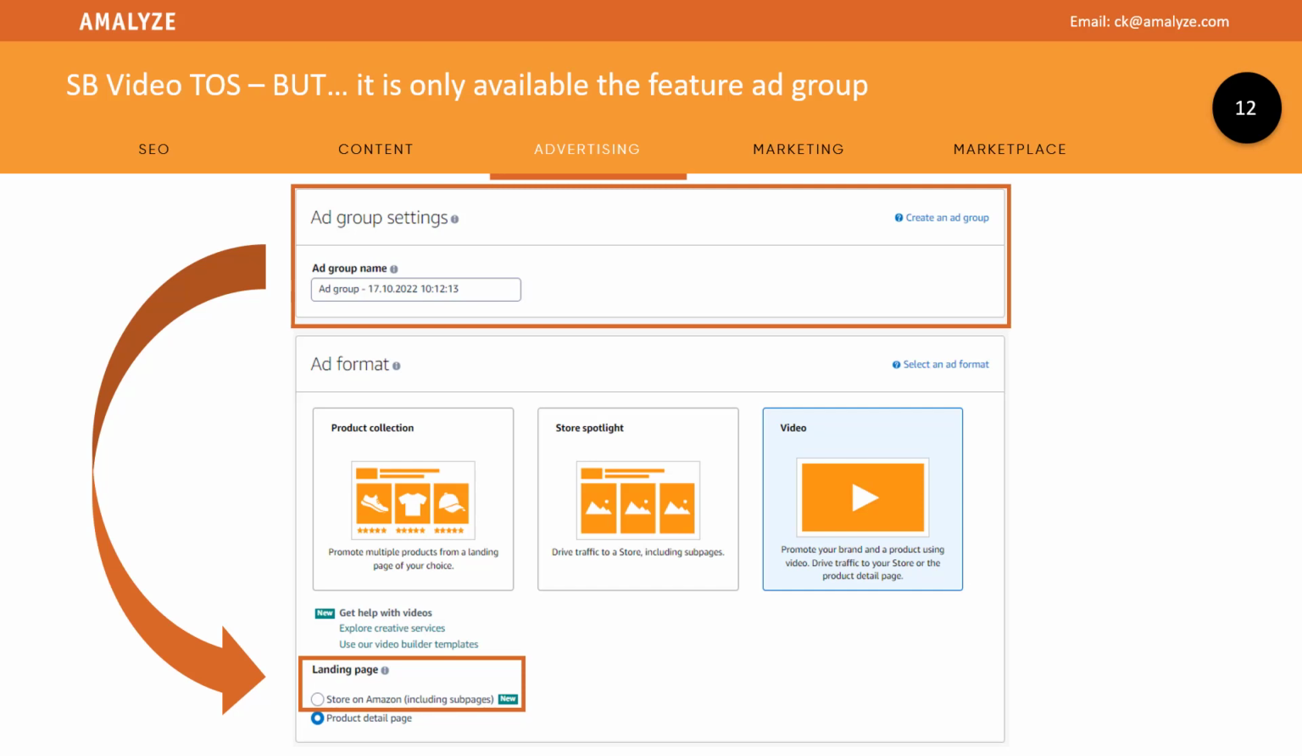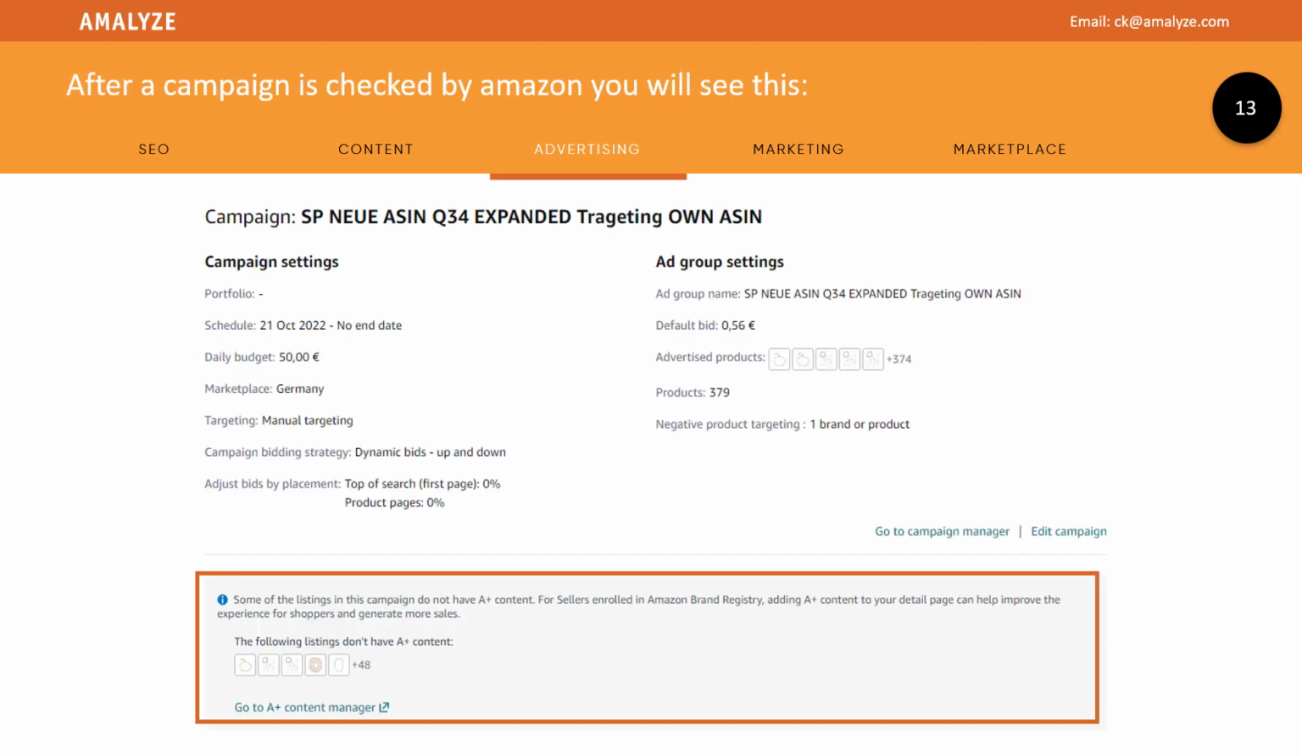After saving a campaign, it doesn't matter if it's a sponsored brand, sponsored display, or sponsored product, you will now find that little advice from Amazon. Like here: some of the listings in this campaign do not have A+ content. That is really cool. When you maybe missed a few A+ contents for your listings, and when you start to advertise them, it's really cool, especially when we are thinking about the mobile product detail pages.